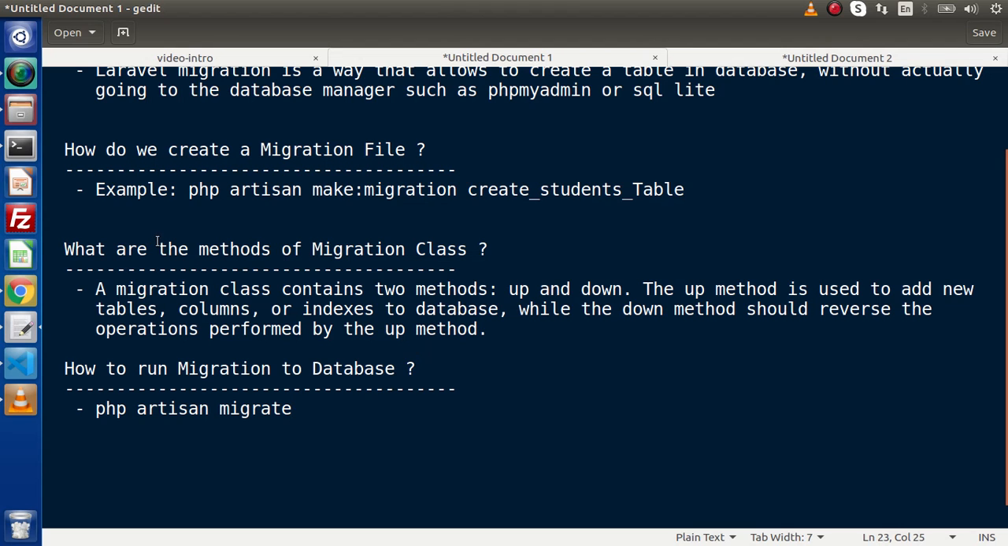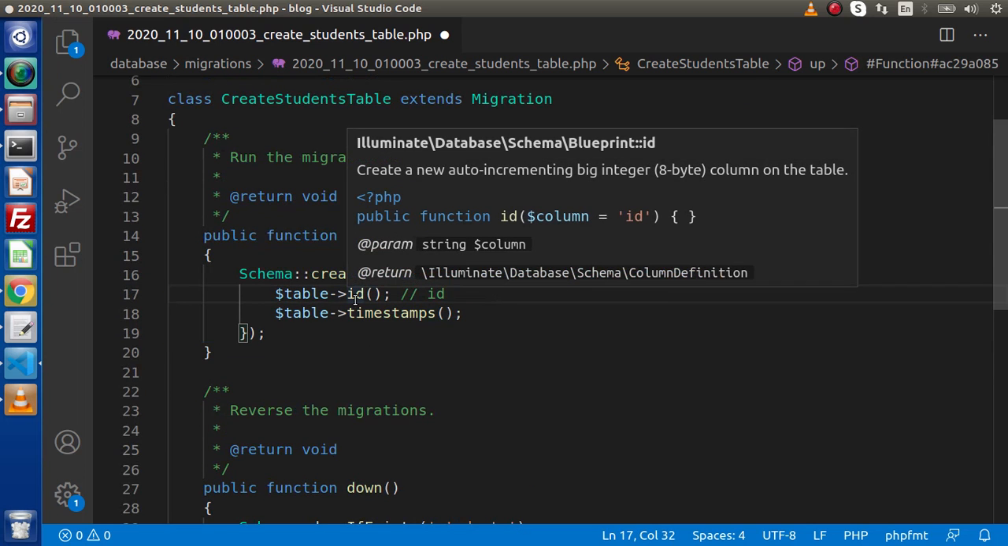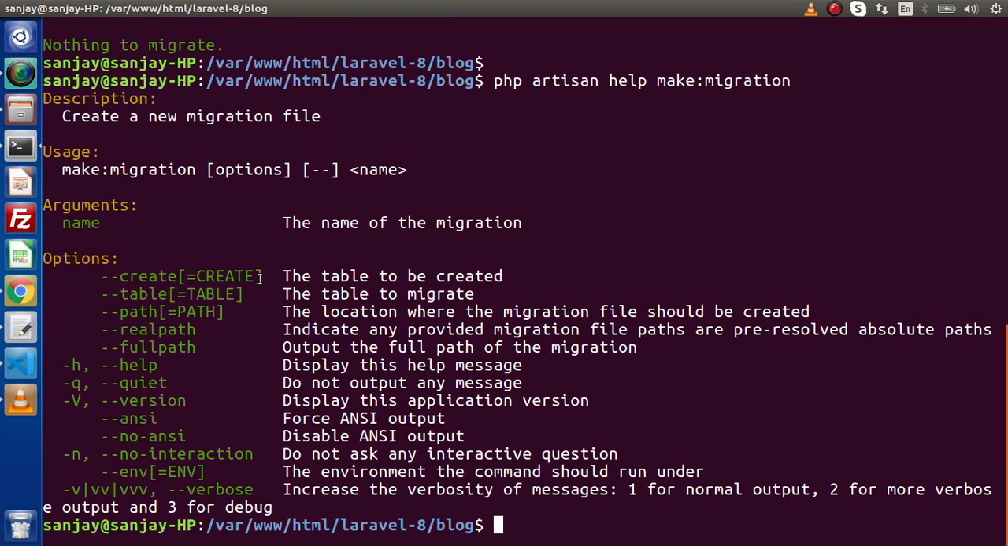In the next video we will understand how to add some more columns inside this schema, and also if we go here and type php artisan help make migration, inside this syntax we have two flags called create and table. What is the use of these flags we will understand in the next videos.